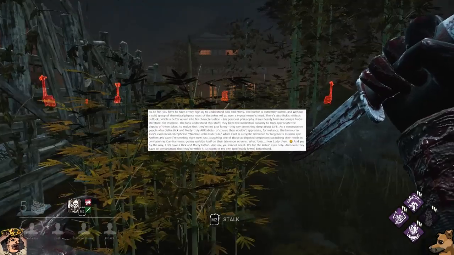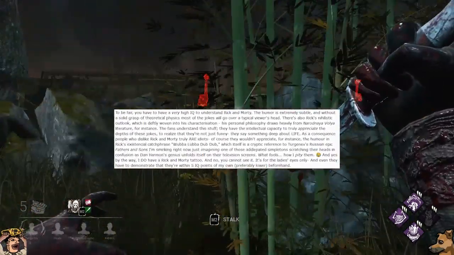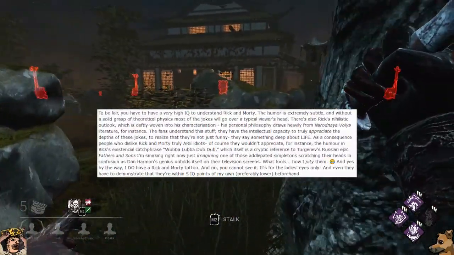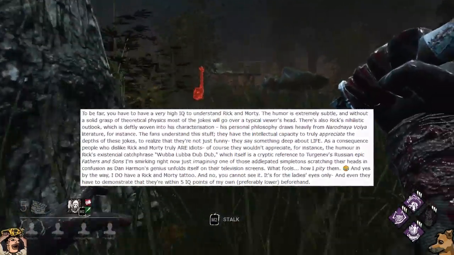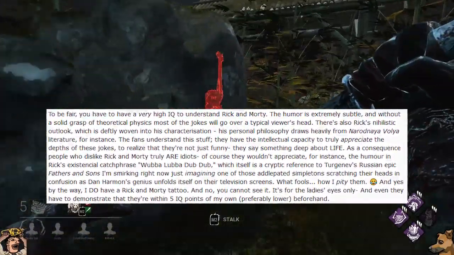So just make sure you watch some Richard and Mortimer before you're playing Ghostface. Maybe do it while you're in the queue, since queue times are really, really long. And especially if you have a tattoo that is only for the ladies, and maybe some package of Szechuan sauce nearby, I think you'll do just fine playing Ghostface.